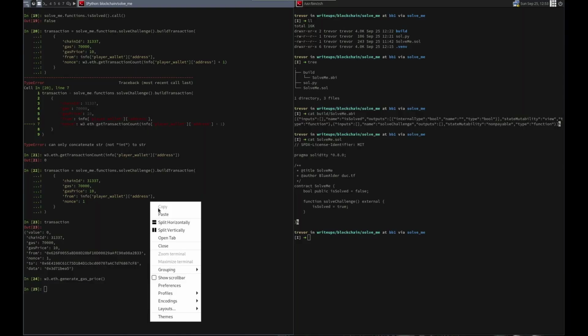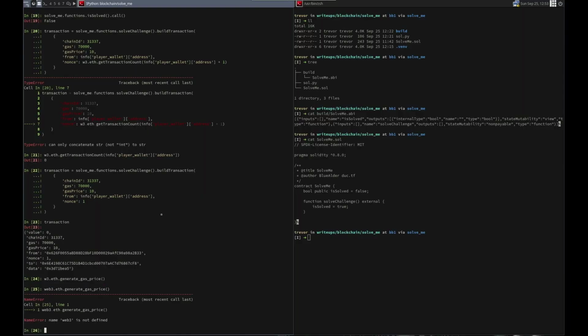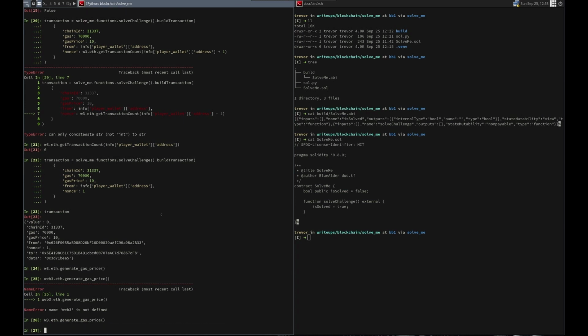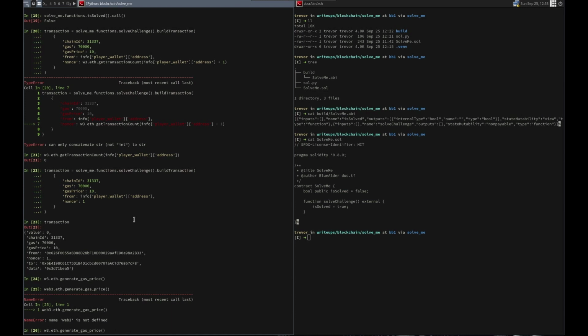I don't think we can use Web3, I think we need to use w3. Well, I don't know what the gas price is. So I guess we're going to leave it at 10, which I don't know if that's going to work or not.